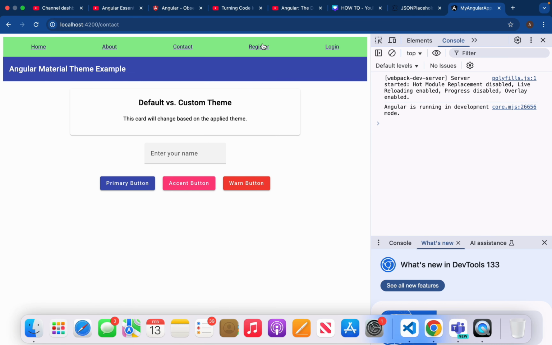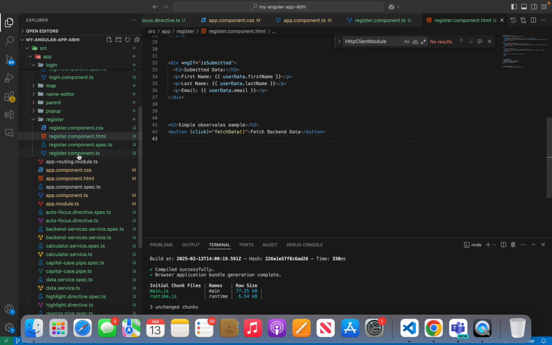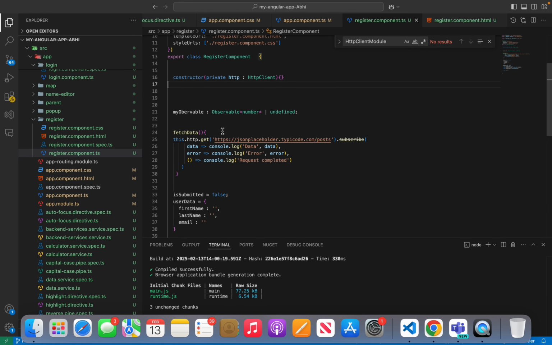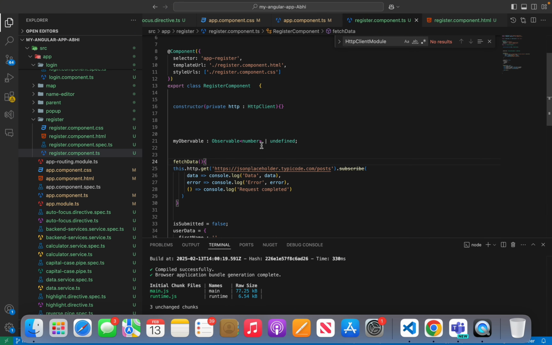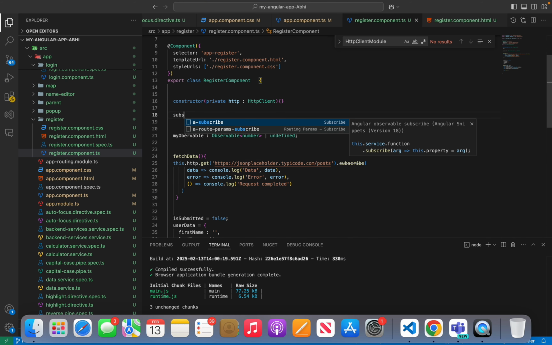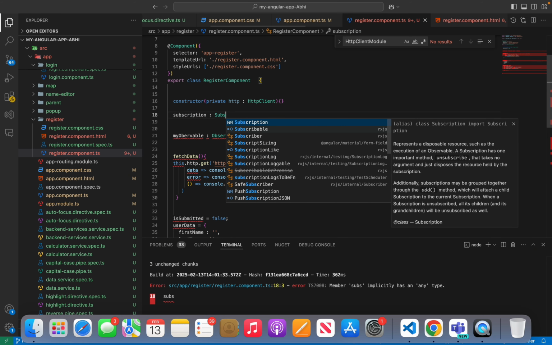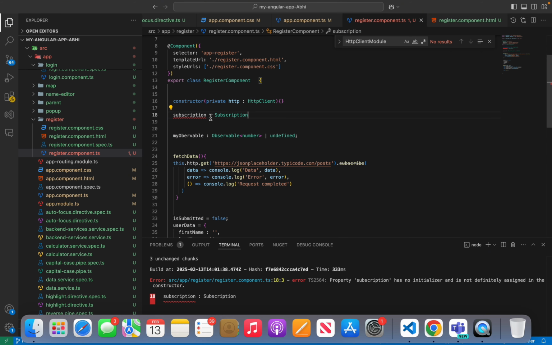So when you go to register, you can see that we have the observable here. Now in our TS file, we also have the logic for it. But in order to unsubscribe, we need a subscription first. So we will define a subscription, and it will be of type Subscription. And we'll just use this here.